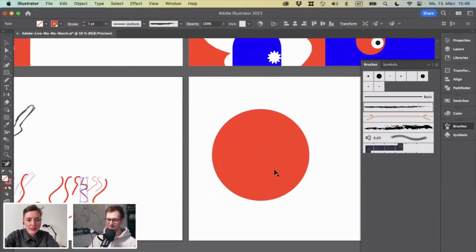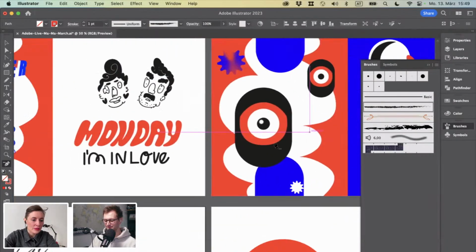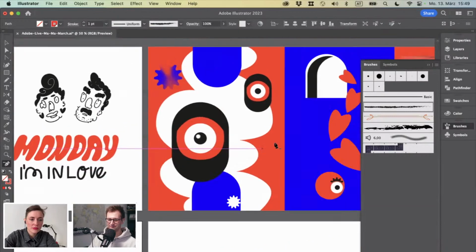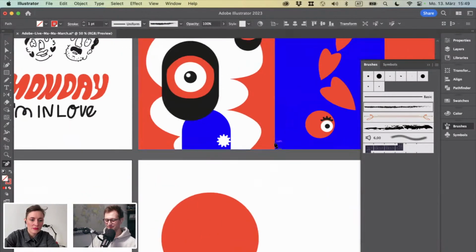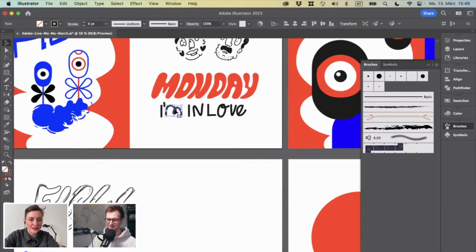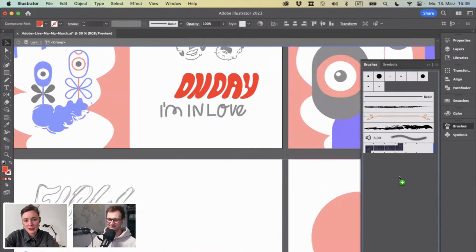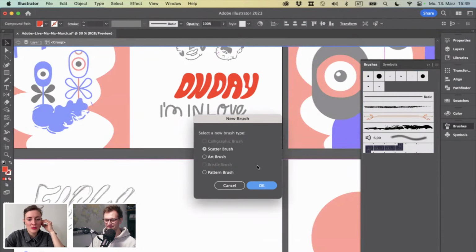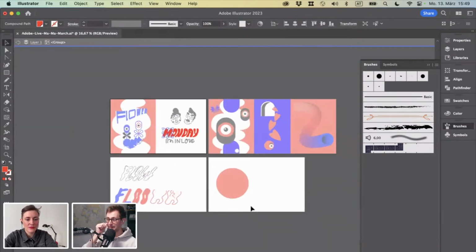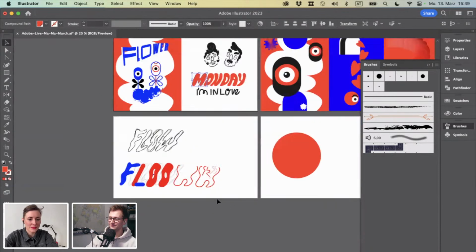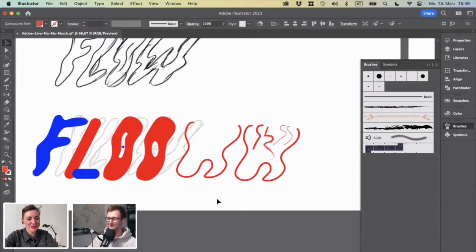Not going into detail here, but if we, for example, let's use this one. If I just drag it here, I have brush options I can select from and just add them to the brush library. Again, feel free to discover. The brush tool can be fun.